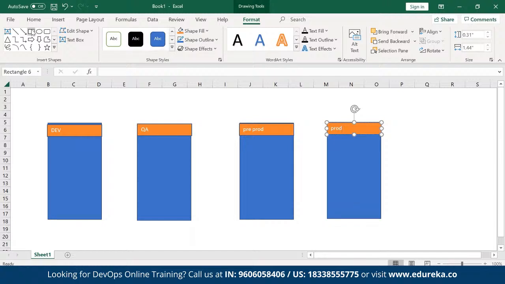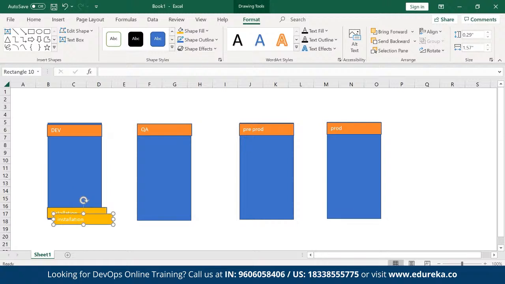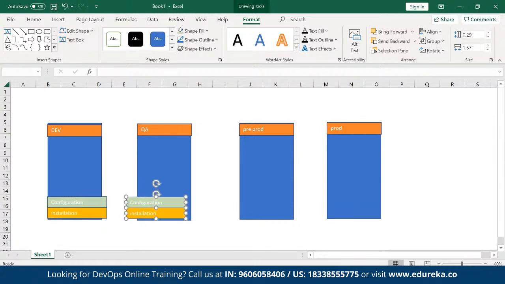And what is common across the environments is two layers. One is the installation layer, another is the configuration layer, which is common across all the environments. For example, if you are installing Tomcat, JBoss, or any other server, that is common across. These two layers are common across any of the environments. They are meant to be common.